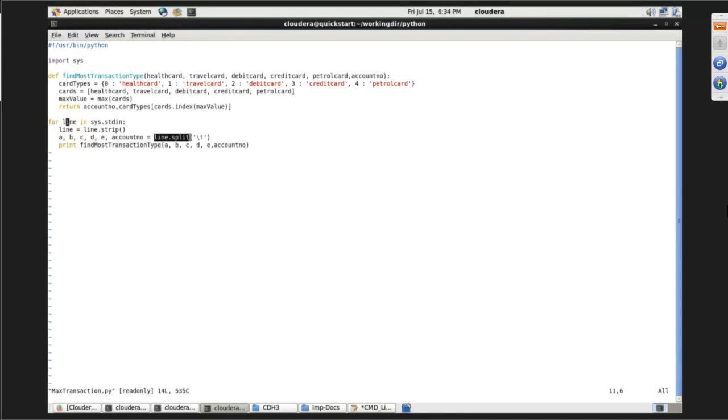Now I would split the data based on a tab delimiter. Line dot split is what I would be using, and the delimiter is backslash t, which is the tab delimiter. I'm going to store the data into these variables A, B, C, D, E, and my account number. A, B, C, D, E are variables I've used to store the transaction amount of the particular cards, and I'm passing these as input to a function called find most transaction type. I'm passing account number at the last.